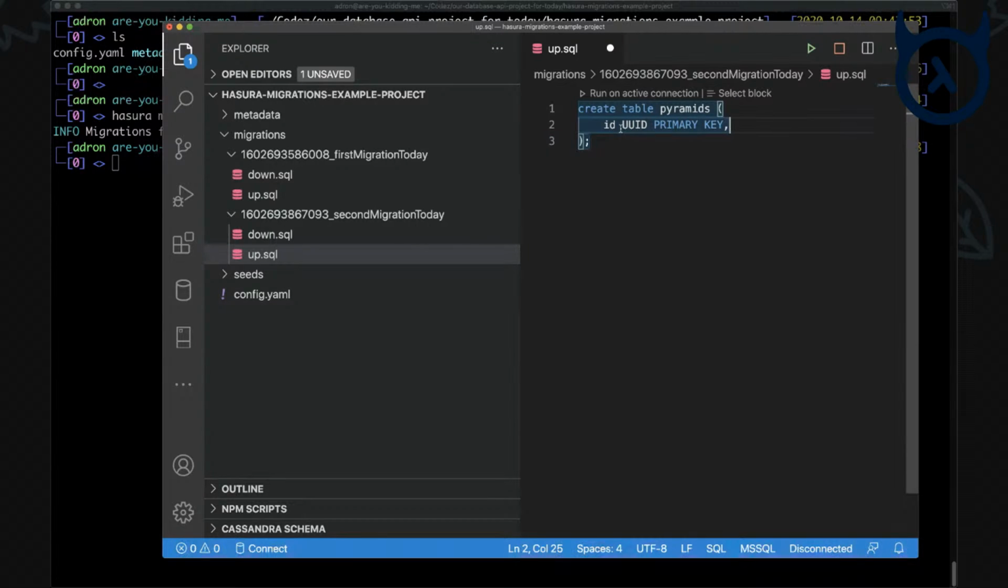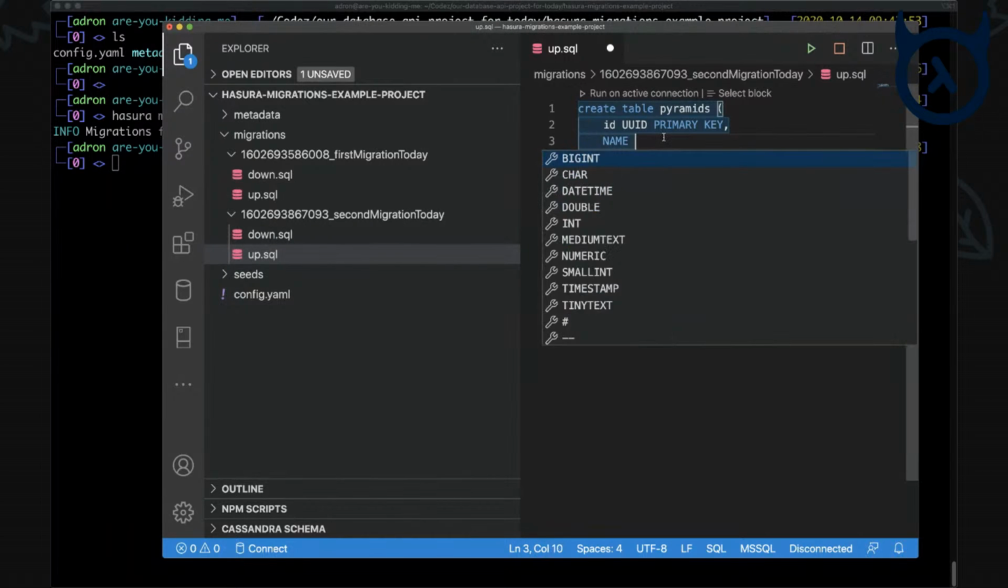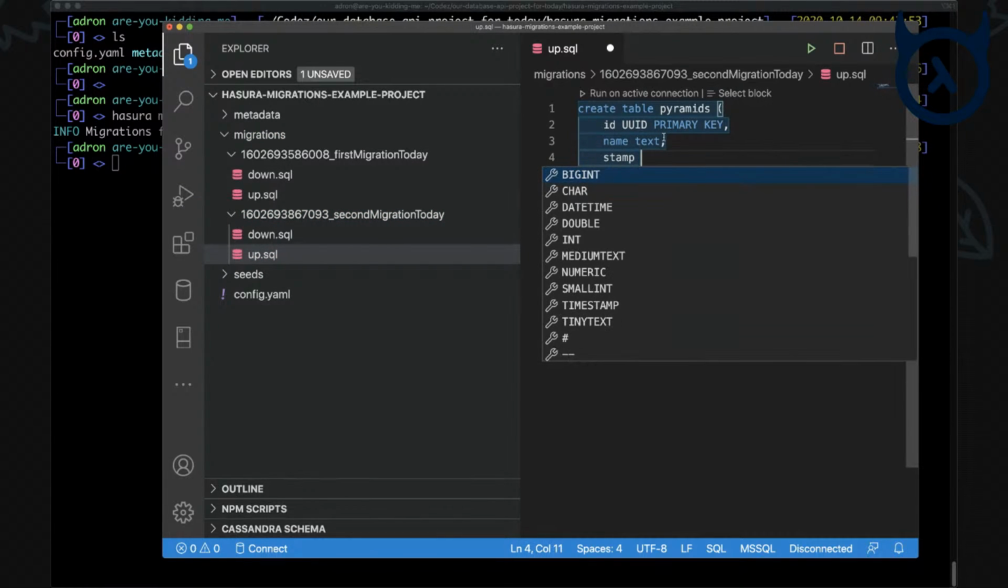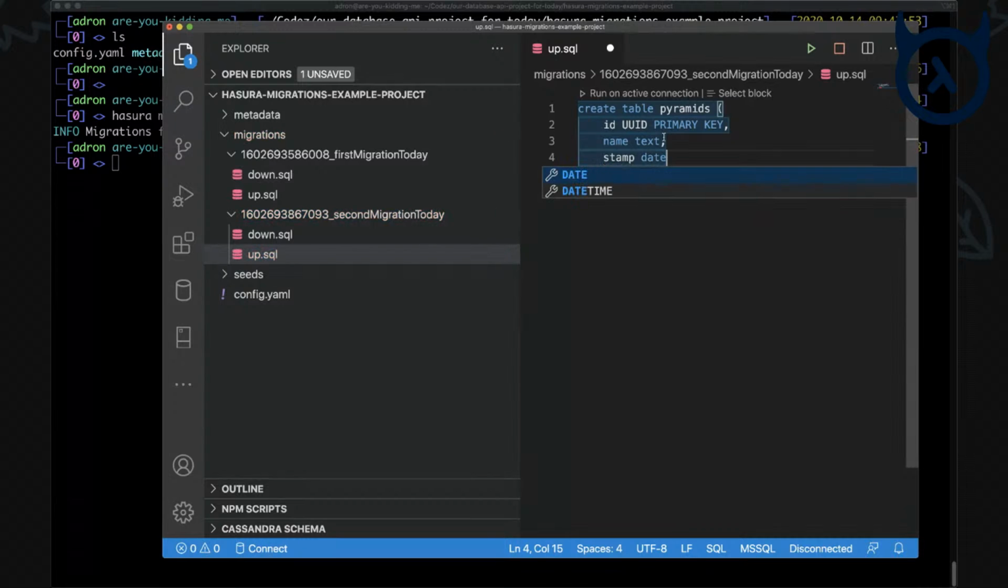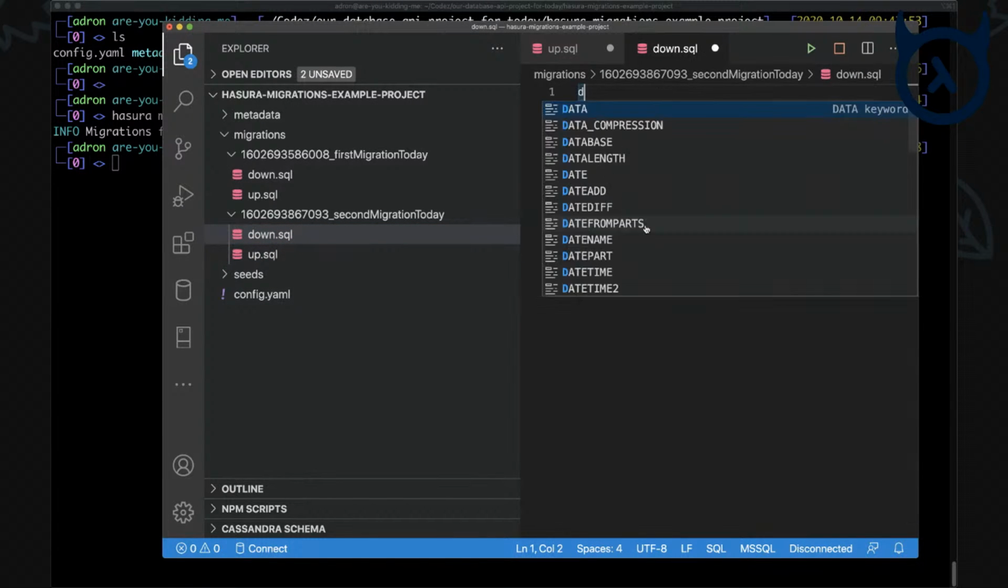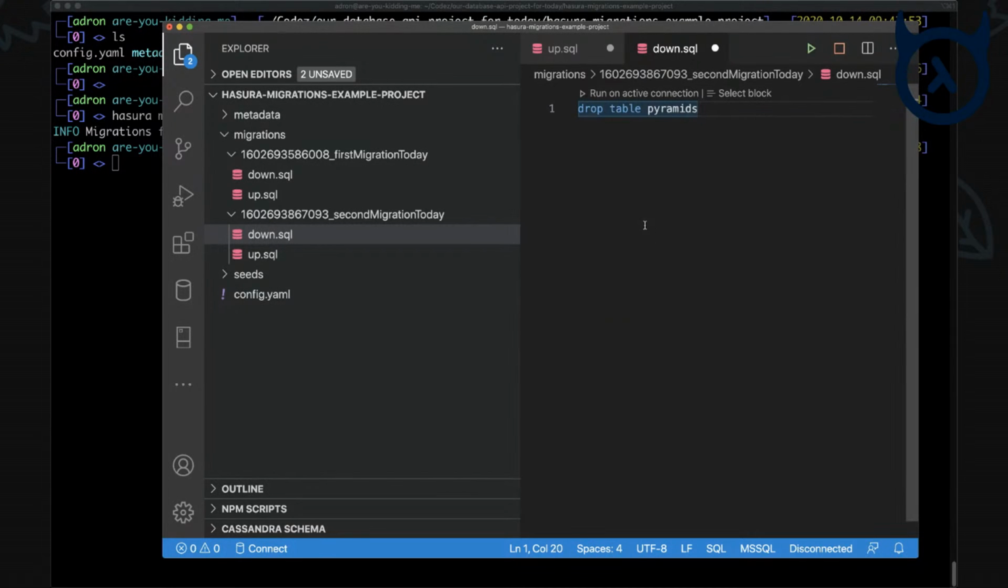Do I need to call it unique? I don't remember the exact syntax all the time, even though I do this every single day. Let's create a name column, make it text. And then stamp, we'll call this date. I think that will do it. It's a pyramid. Create the down, so we'll do drop table pyramids.